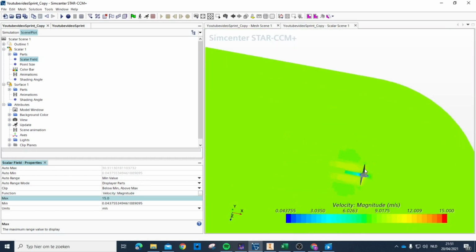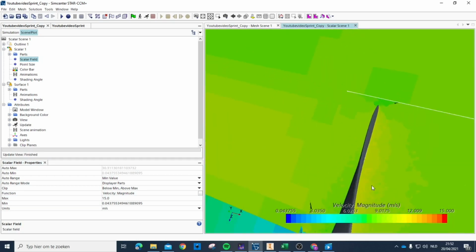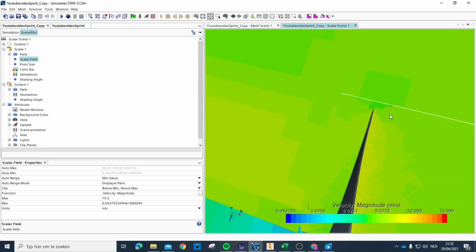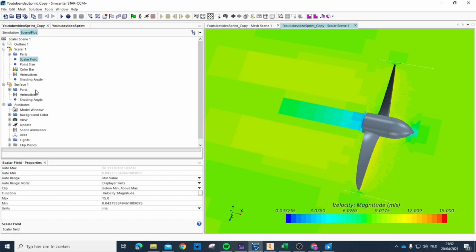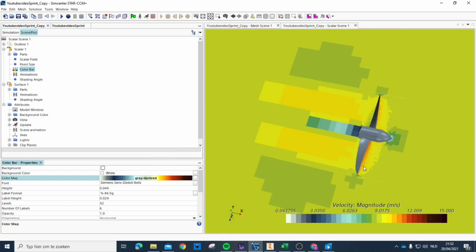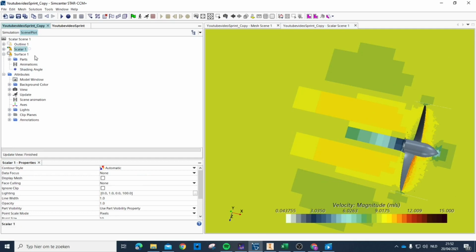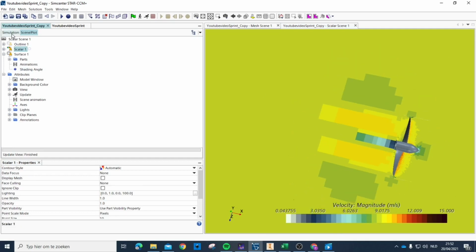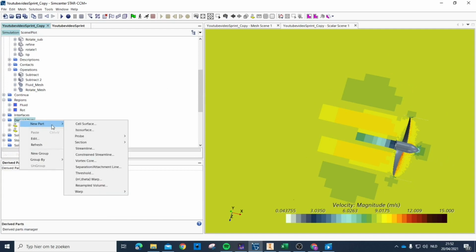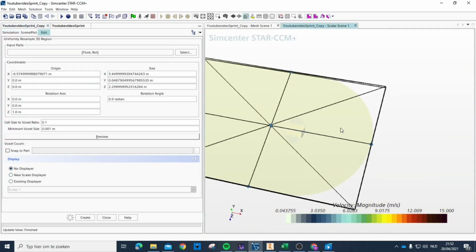You can see here the slipstream of the propeller a little bit better now because I made the maximums disappear. You can also change the color to something you like, for example, if you prefer. Let's make some other scalar fields. You can also make a new part, a volume. Why would you make a volume?